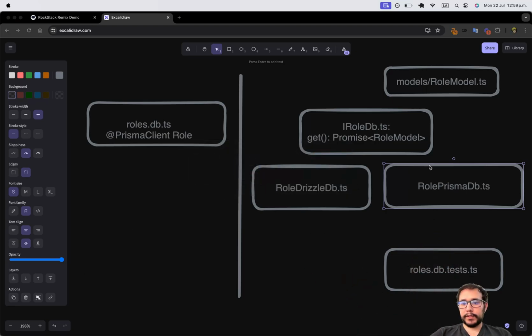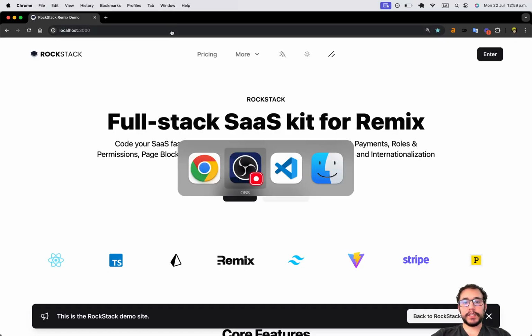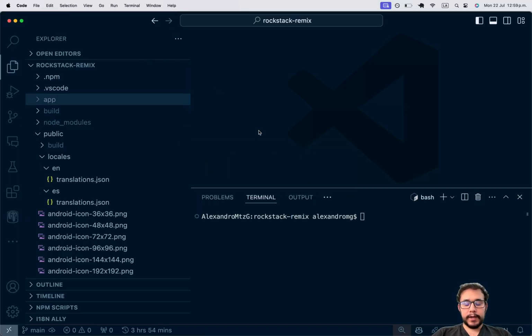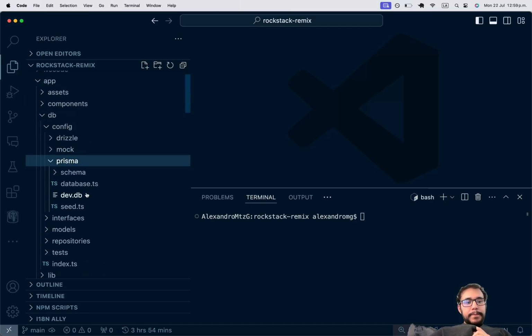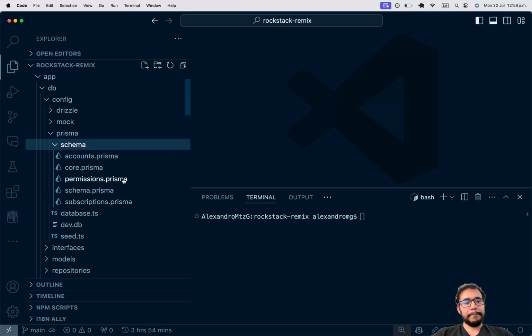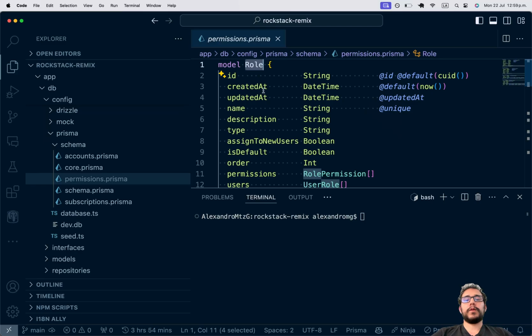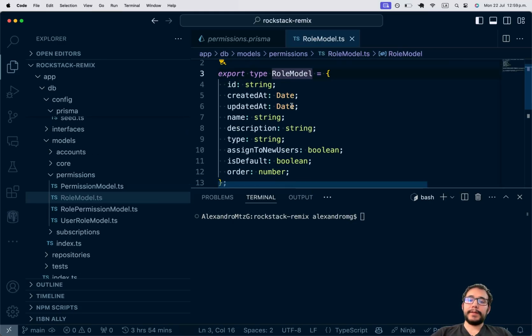Let me make myself smaller. And yeah, I'm going to show you how this looks in my code. So starting with the schema, I'm going to go to app db config Prisma. And here we have domains, schema domains or domains schemas. And on permissions, I have this role model. So the first thing that I need to do is create this role model type, so I don't depend on a specific Prisma client.